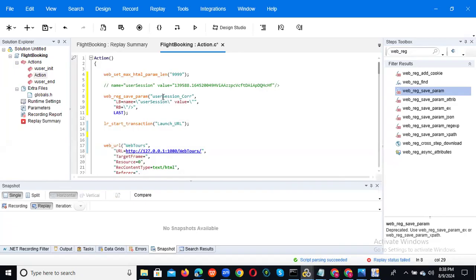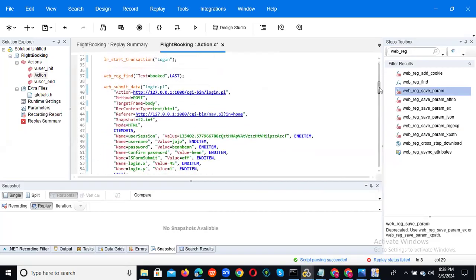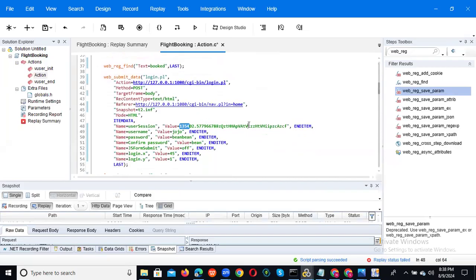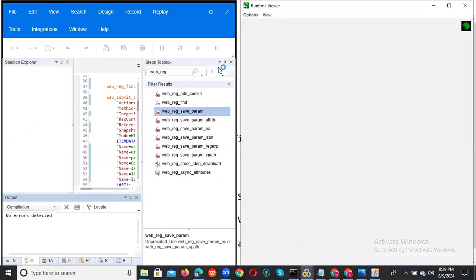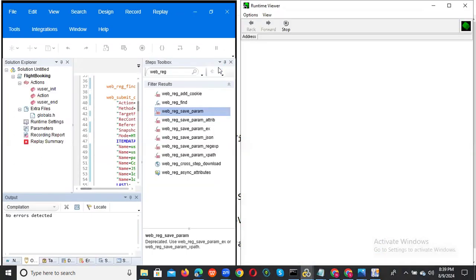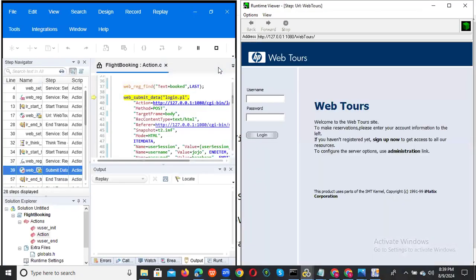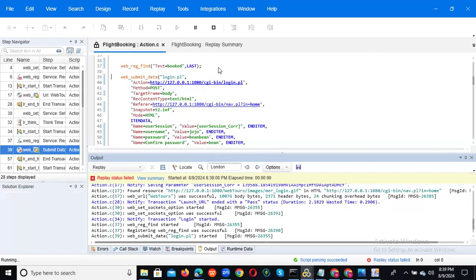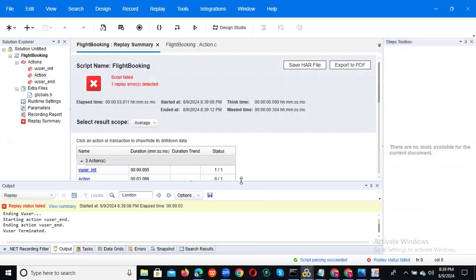And after that, we need to replace where the dynamic value is with this. We can replace it with the parameter, with an open curly brace and close curly brace in between. Okay, and save this. Now we'll run. See, now whether your script will pass or fail, you can observe. Again, your script fails.